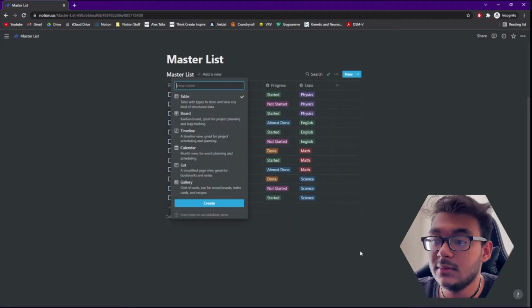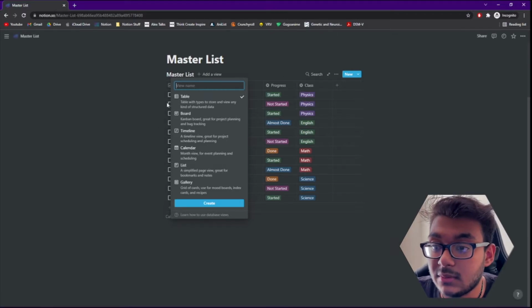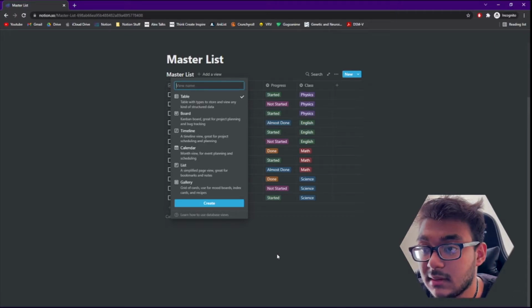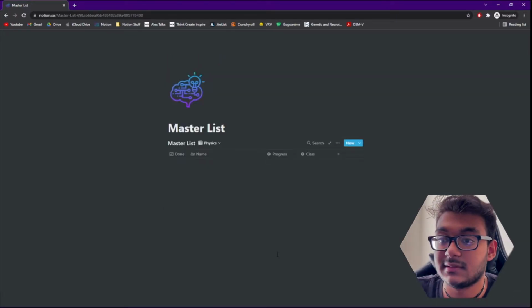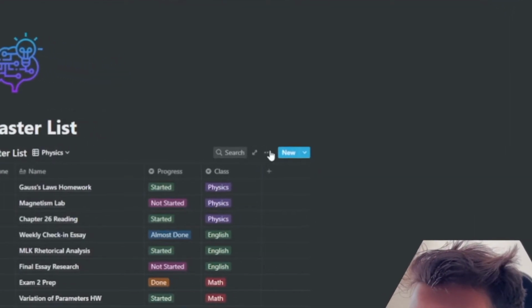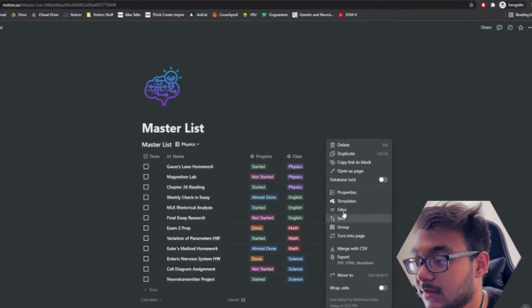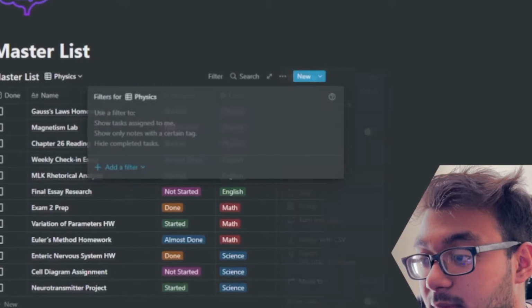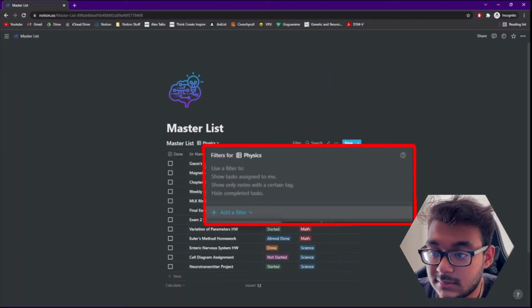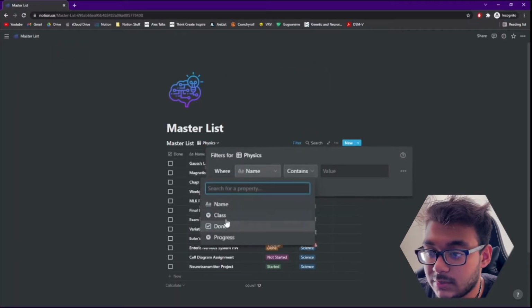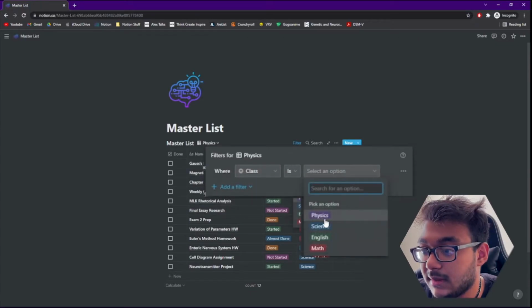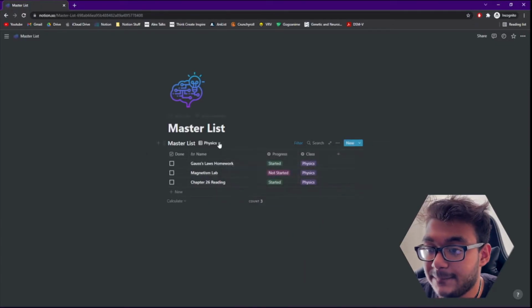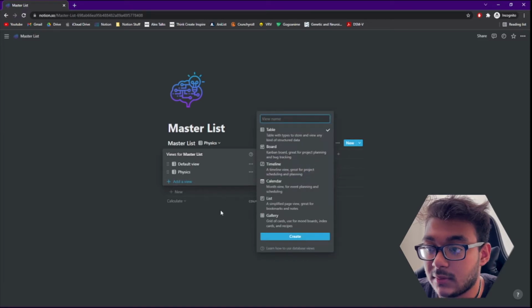So this is what we can do. We can make a new table, or you can make a board. I mean, you can do whatever you want, but I'm going to do table. And we can say we want this to be the physics table. So we go to physics, we're going to hit these three dots here, go to filter, add a filter, and pretty simple. We're going to find our class dropdown and is physics. And then we can repeat that for other ones.